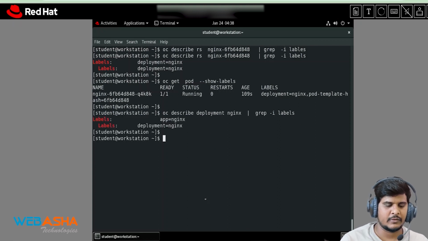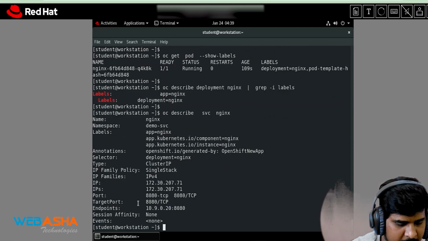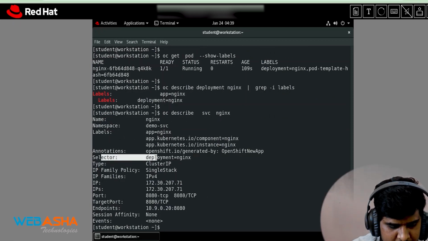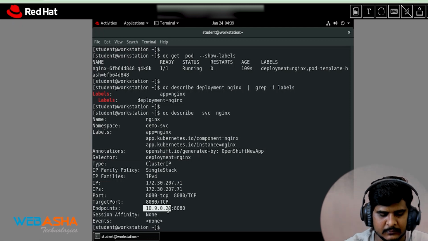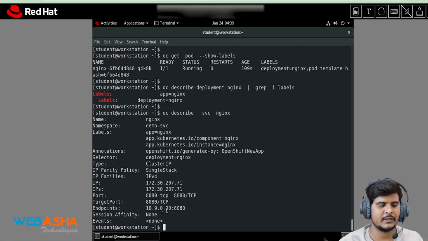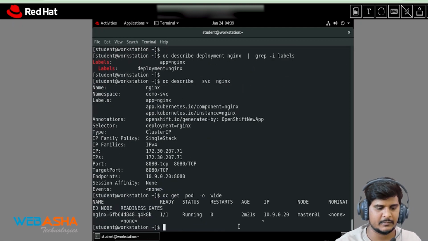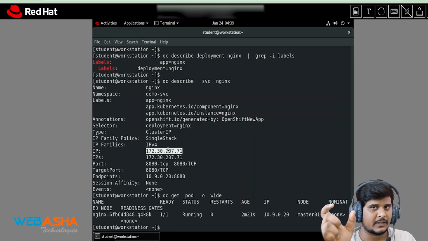Now once you verify, oc describe service, and what service name? nginx. See, what exactly we have here is the label selector. Guys, clear with that? So what IP do we have? This is my pod IP. If I show it with -o wide, see, this is my pod IP. It means if anyone hits this particular IP, this is my service IP.